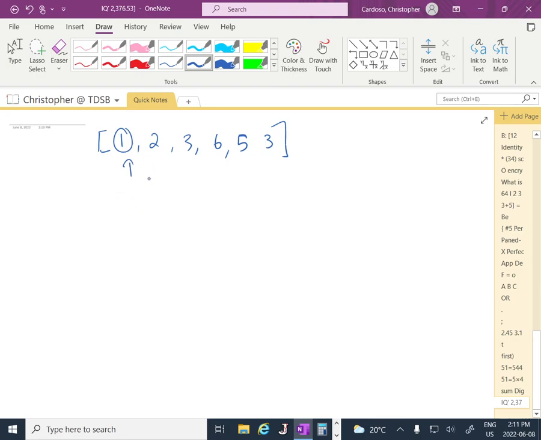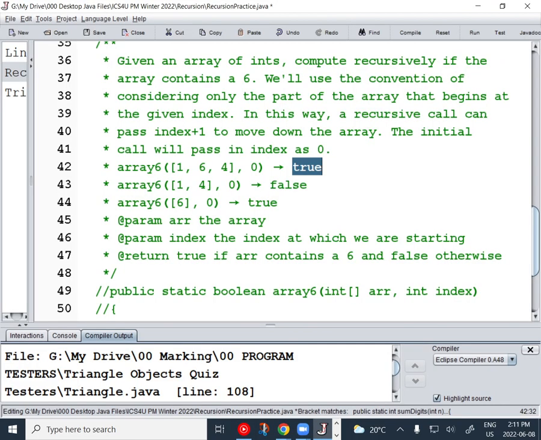But if it's not a 6, then what we want to do is shorten the array now, and again look at that first element in the array. Is it a 6? No. So we repeat that process. Is it a 6? No. Let's repeat that. Is it a 6? Yes. Once it's done, we can bubble back down the list. Now we can't really shorten arrays, so that's where the index comes in. The index is going to move and tell us which element to look at. So that's why this takes in 2 parameters.